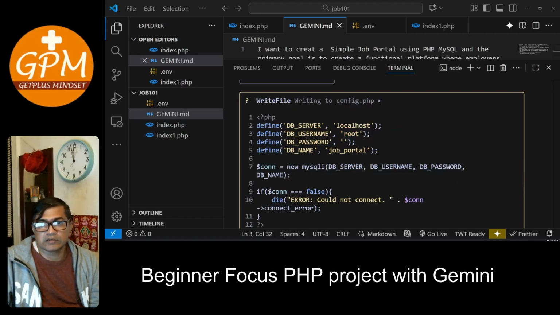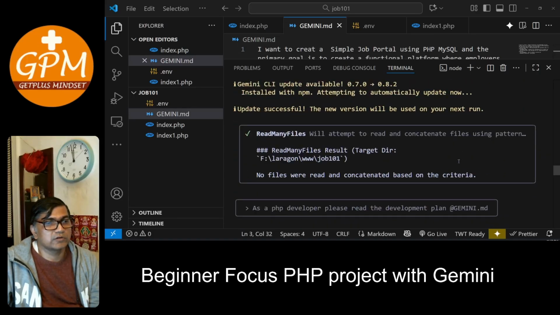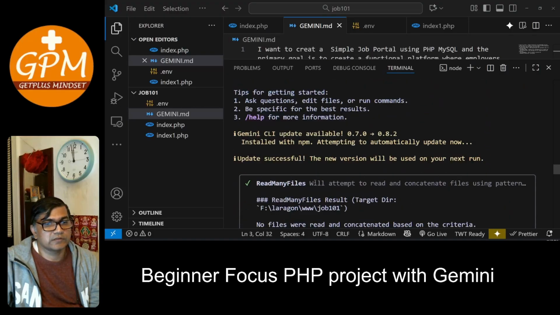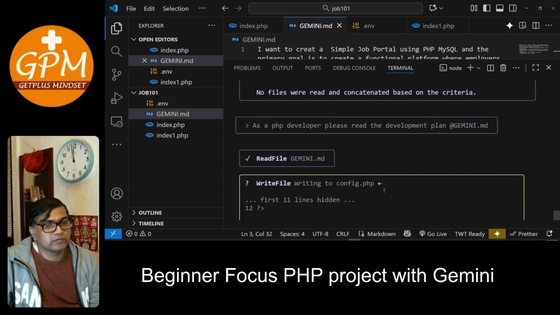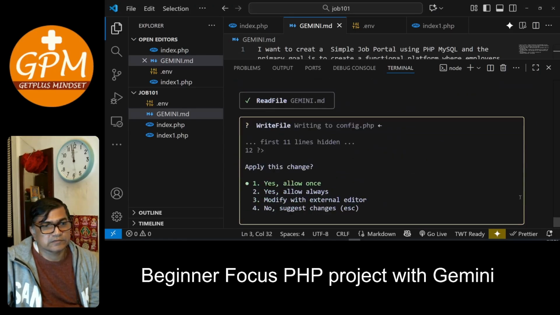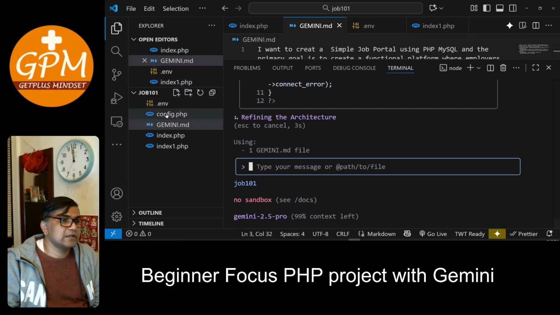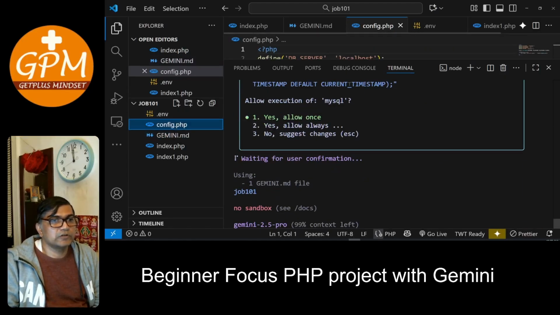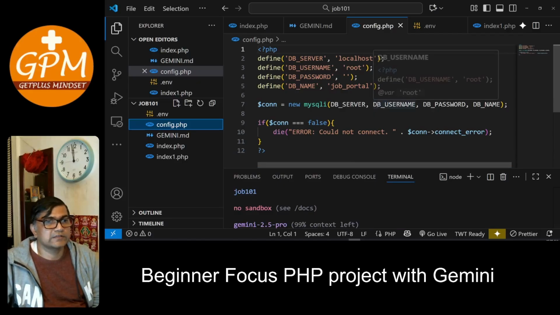Okay, and let's say yes, then it will write this code here. Here I see the installation is done, the new version is already installed, and when you say yes, it will do the coding. Just enter. You can see immediately a config file is created, and we need to do a little bit of adjustment here before going to the next tasks.